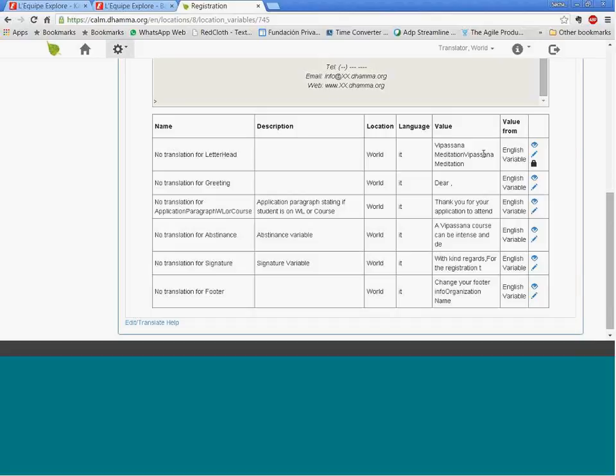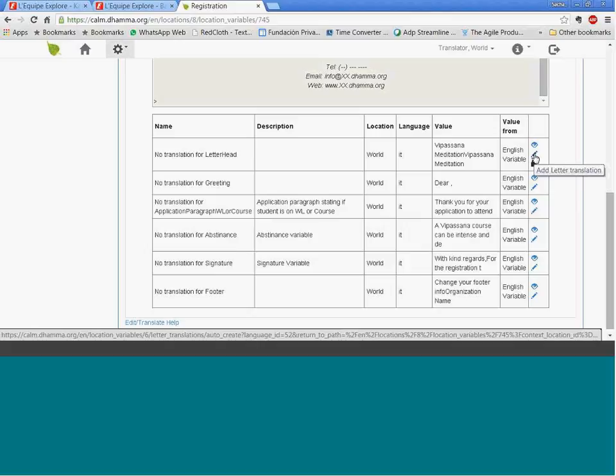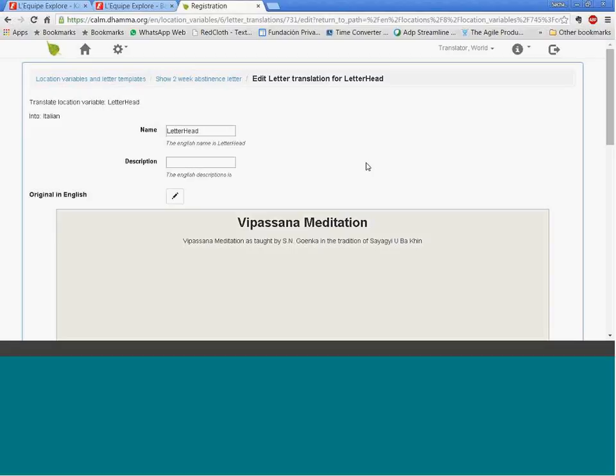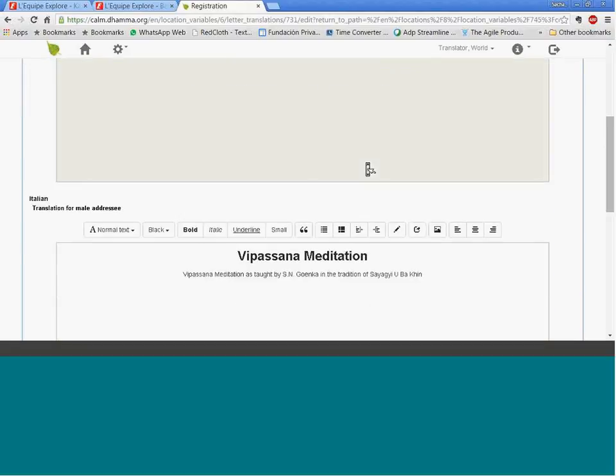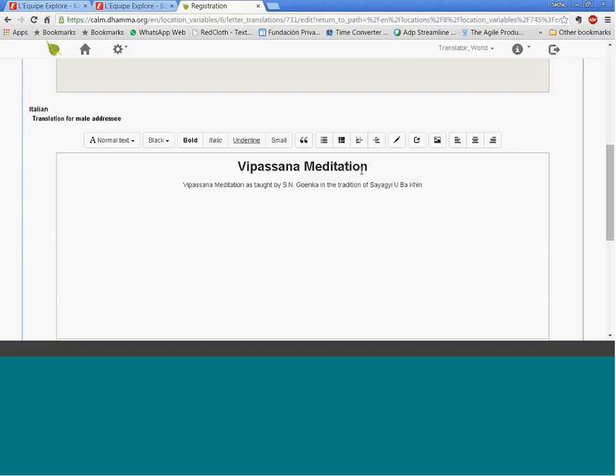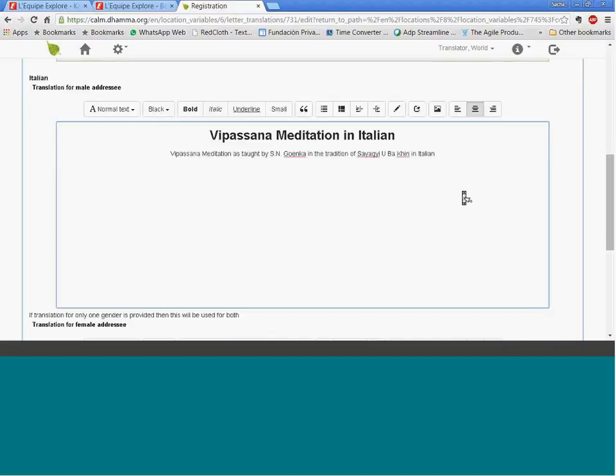So all you need to do now is click on the edit icon, and you will open the variable. You have it in Italian, so Vipassana meditation in Italian, and the same translation in Italian. I don't know how to translate it to Italian, so I don't show it here, but basically what a translator would do here is translate it to Italian.